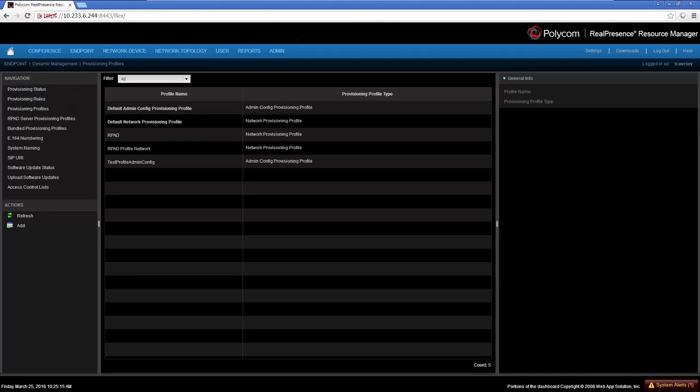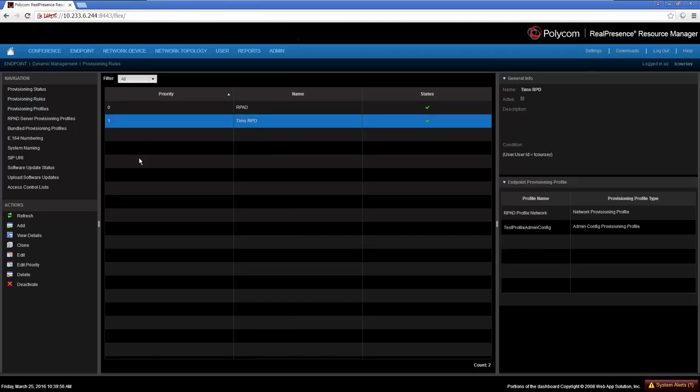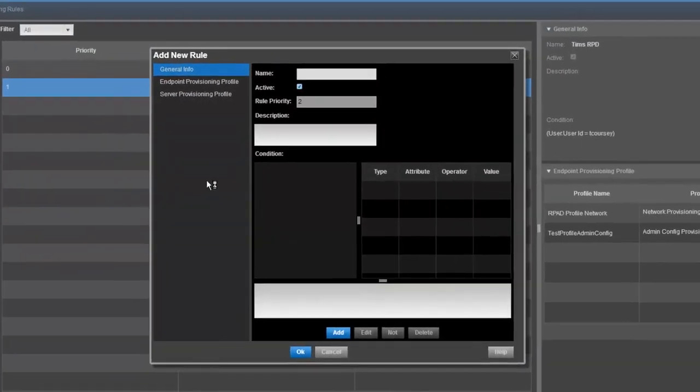First, the default profiles are applied when no other profile matches based on the rules. Click the Provisioning Rules menu on the left side of the interface. Here, the rules are given a priority in order to control which rule applies when there are multiple matches. Click the Add action. Give your profile rule a descriptive name. For example, I am naming my rule based on what it will do. The rule will apply the RPAD network profile to the RPAD network endpoints. This is used to point the external endpoint back to the RPAD for server settings, instead of the internal infrastructure.